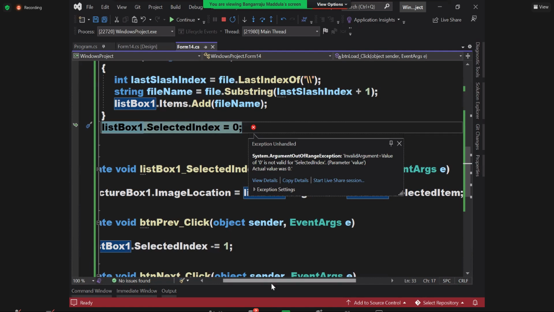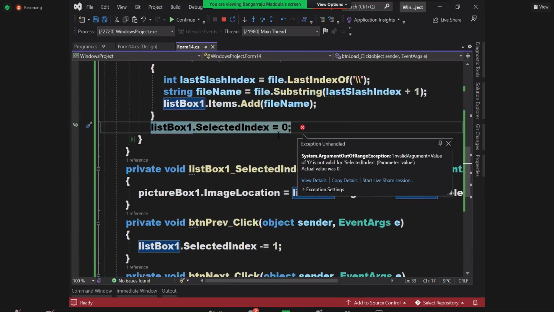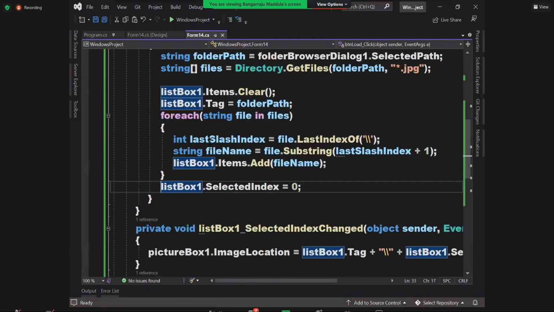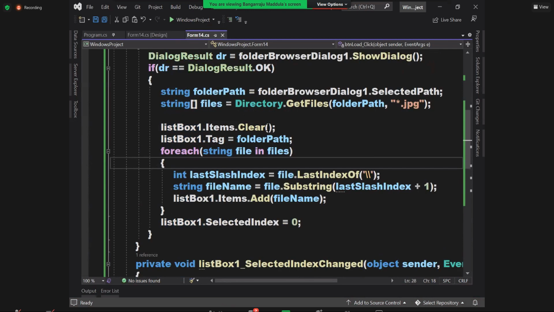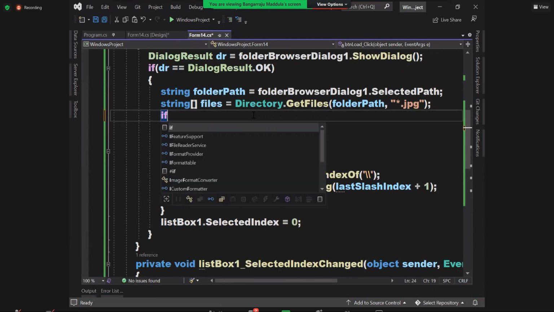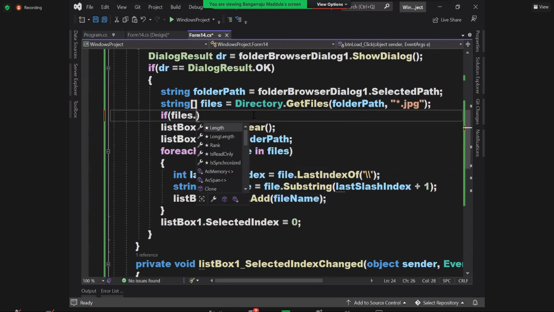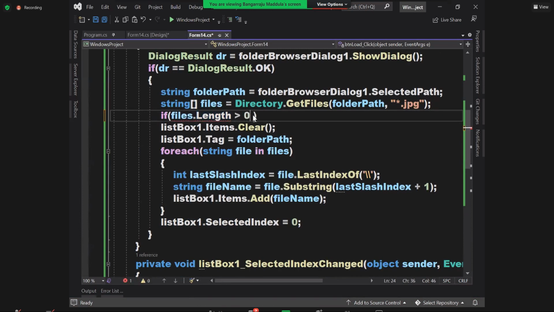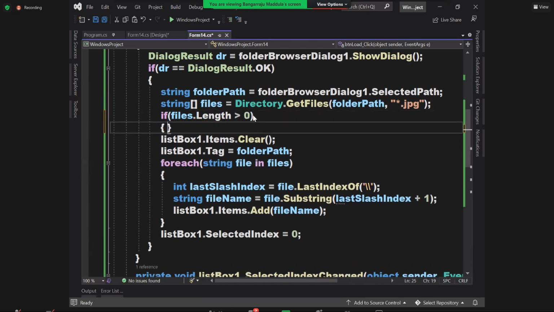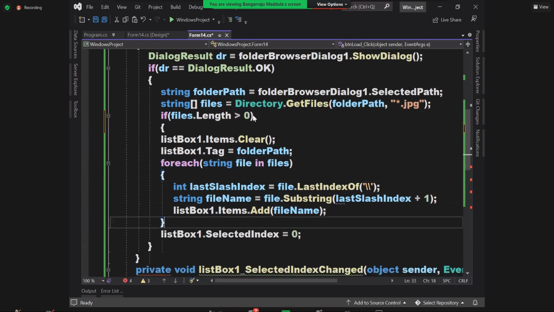Where are you getting the error? You're trying to select the 0th element and you're getting an error. So to resolve this, I'm writing a condition here. What? If files dot length, files is an array, dot length greater than 0. Greater than 0 means some files are present. Then only all this code has to execute.